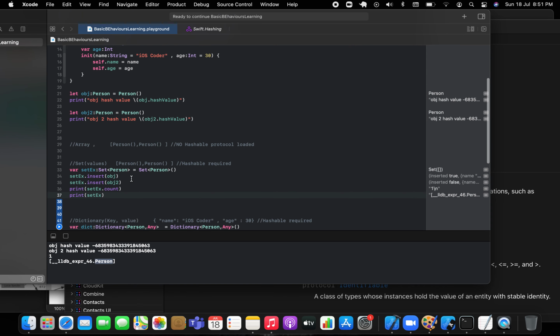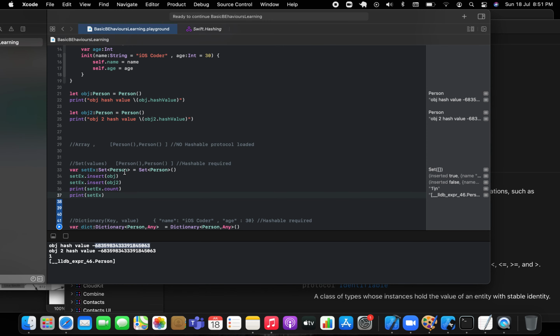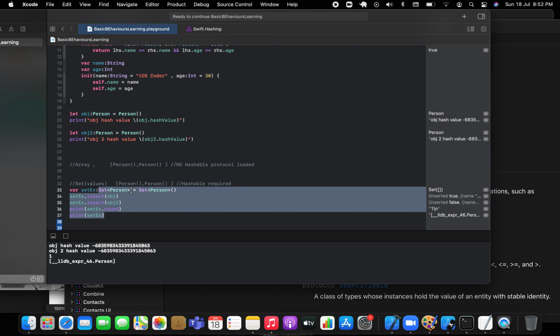Why? Because they identified that the two hashes were the same, and by the hash function they removed the duplicate person, right? 30 and age. If the same things are there, then you can avoid redundancy with Hashable and you can remove the duplicate values, right? So this is the main important part that you need to understand.